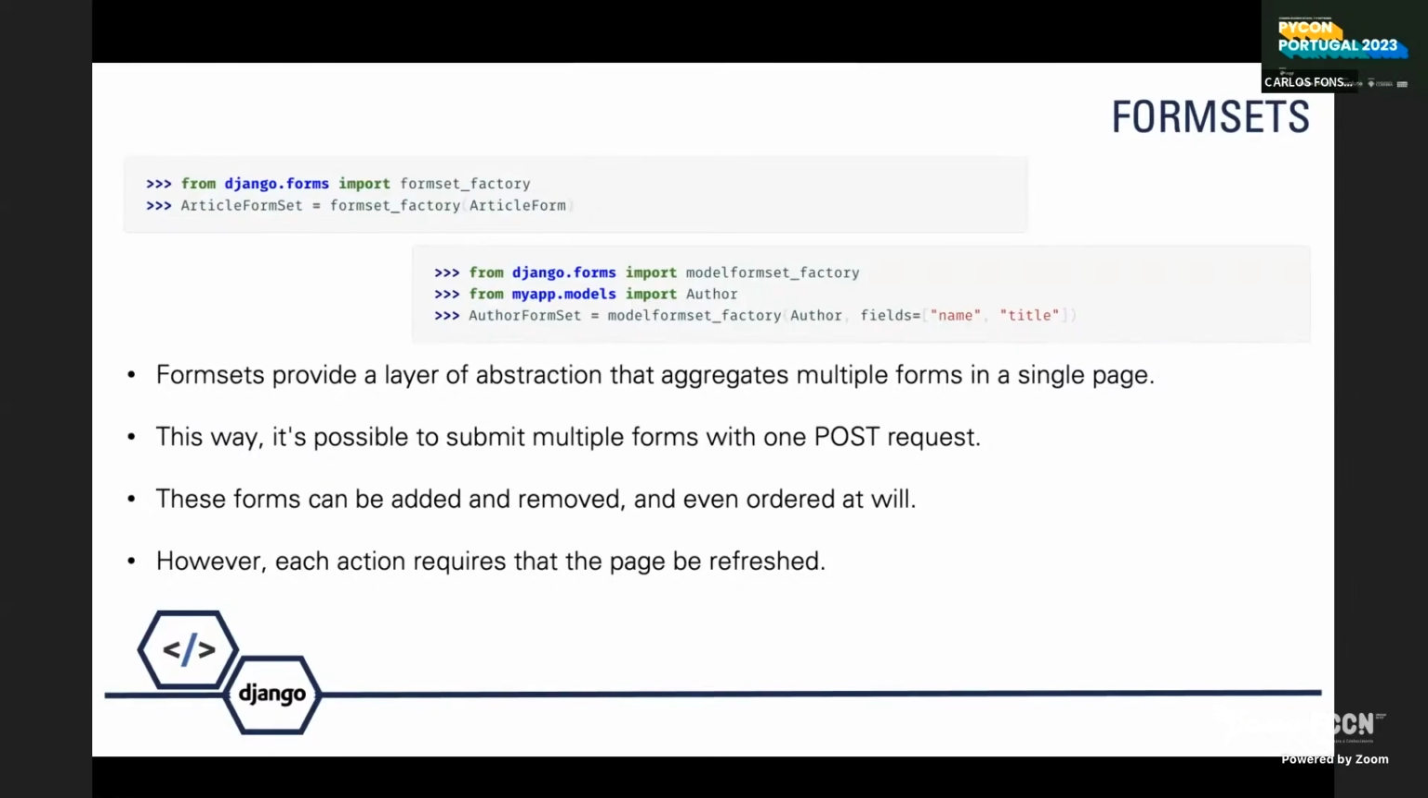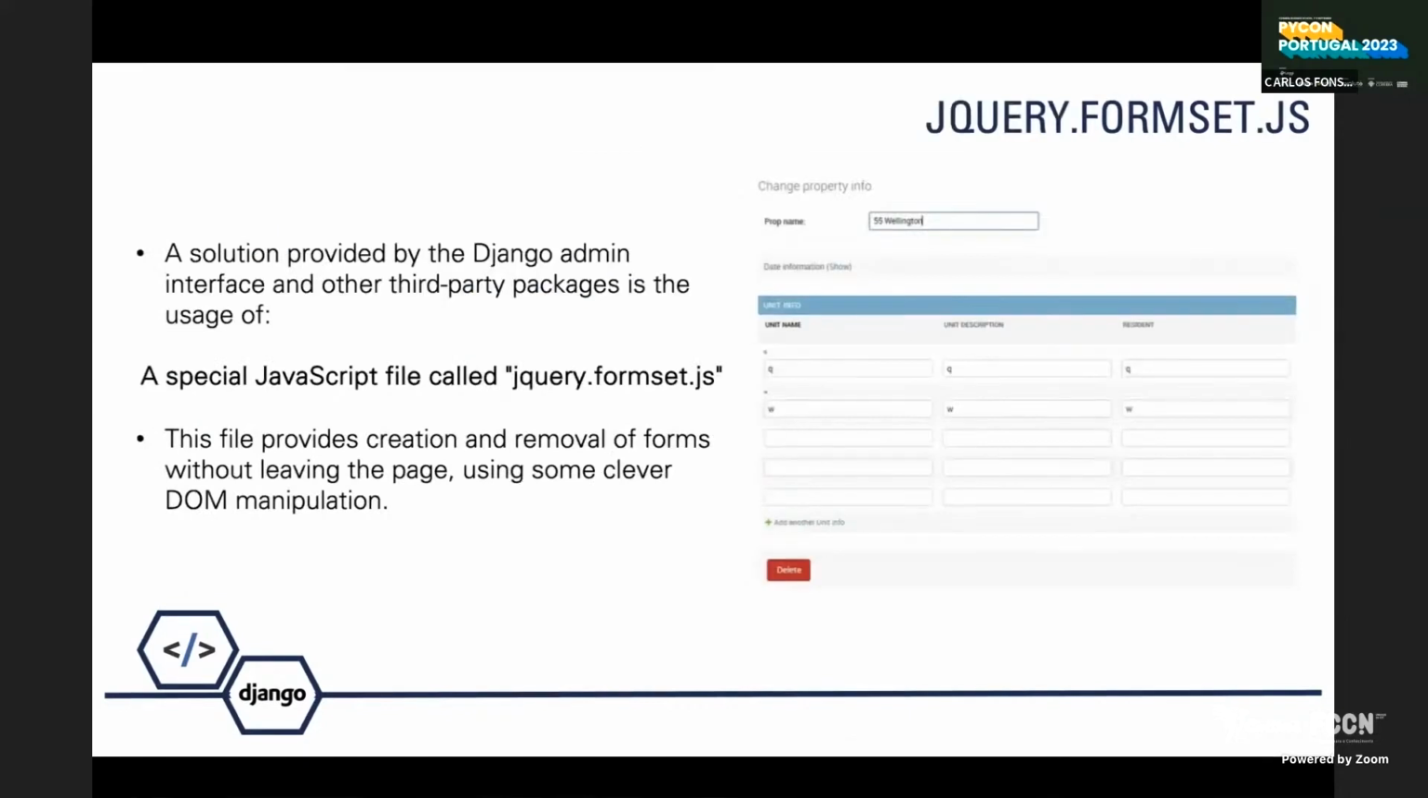It's an integrated feature. They provide a layer of abstraction and allow us to use multiple forms in a single page. And we can post, or in this case, submit multiple forms with a single request. These forms can be added, removed, reordered at will, but they require that each action forces a page refresh. The solution offered by Django and other third-party packages is that we use a file called jQuery formset.js that is included in the code base.